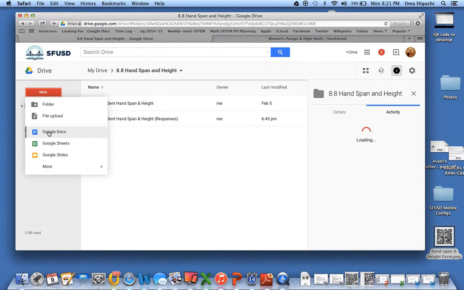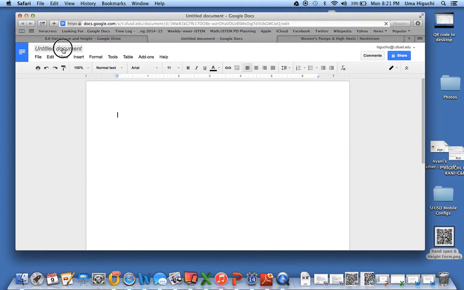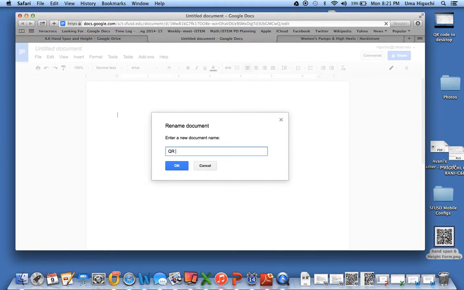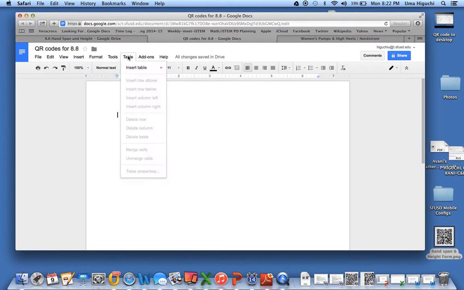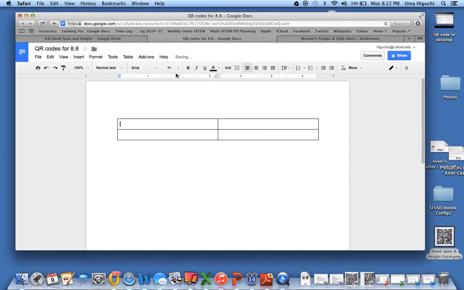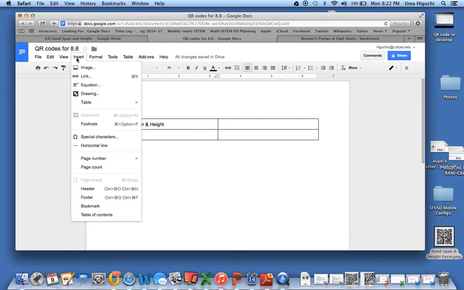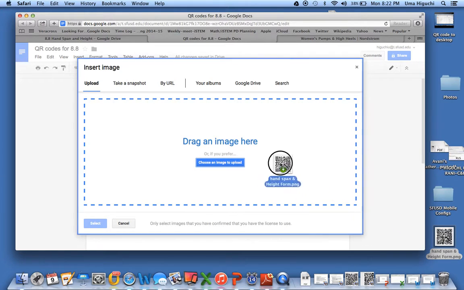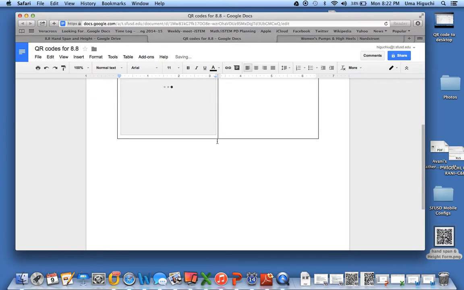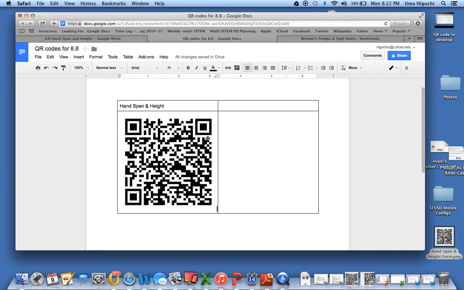So I'm going to go to New Doc, and I'm going to label it QR codes for 8.8. Okay, and then I'm going to make a table because sometimes it just works out easier for me. And I'm going to put, what was this for again? Yeah, the handspan and height. And then I'm going to go in here and put insert image. It says drag an image here, so I'm going to drag it. And it fits nice and neat into that table.